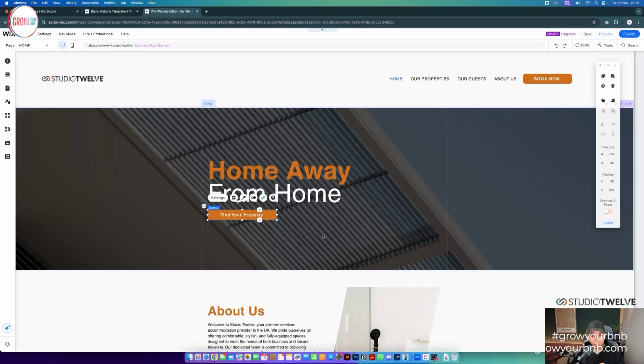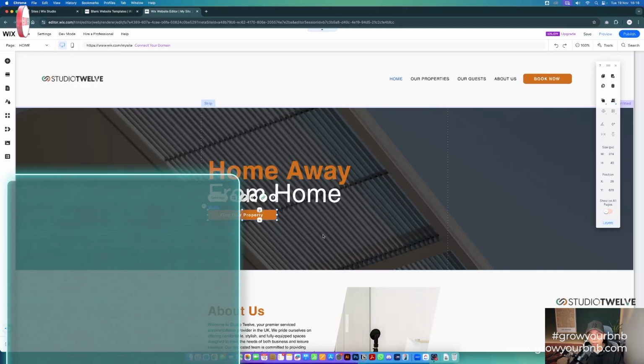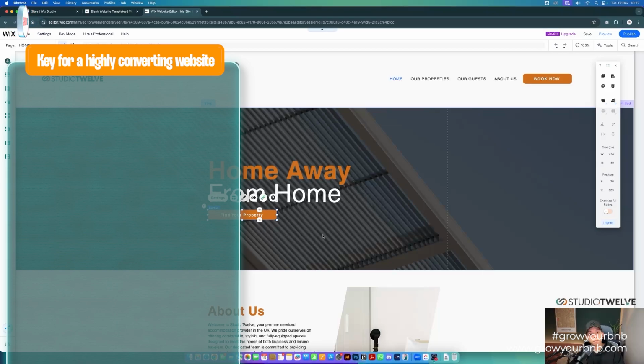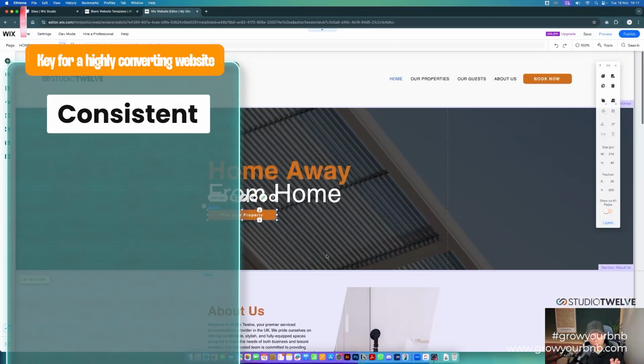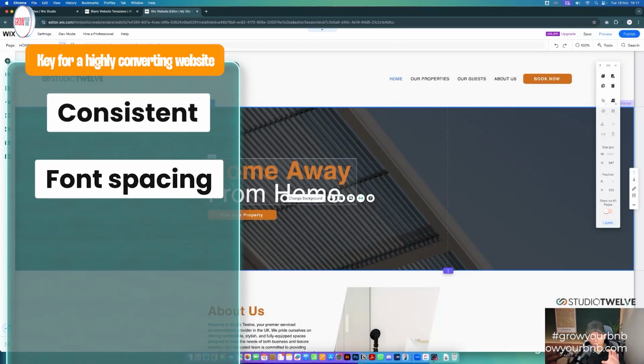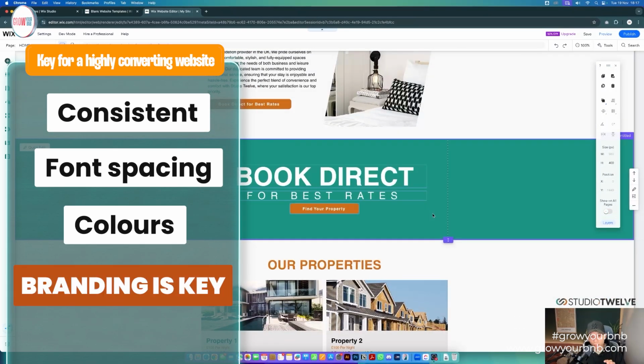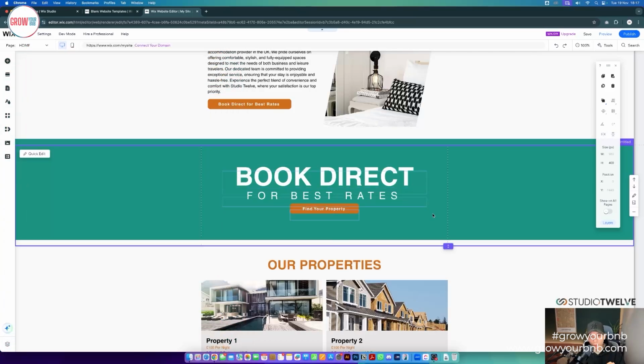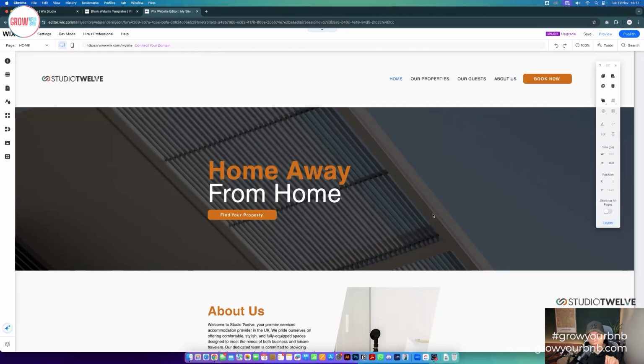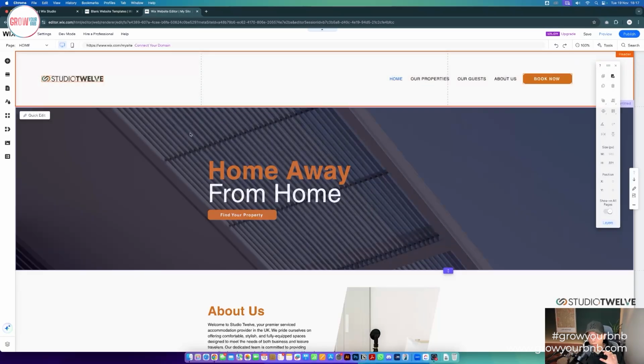So just to recap, a lot of call to action, a lot of buttons. You need to have those in order for your website to actually be a highly converting website. Make sure that everything is consistent when it comes to fonts, spacing, and also the colors. Okay, branding is key. You need to make sure that your website stands out. The only way to do that is to make sure that you add all of the color palettes or the codes of the colors of your logo to make it look unique.